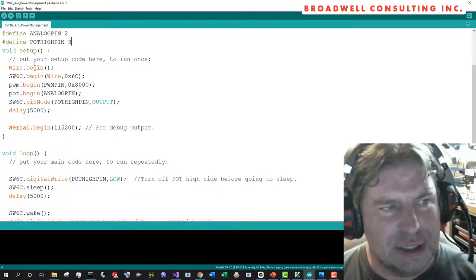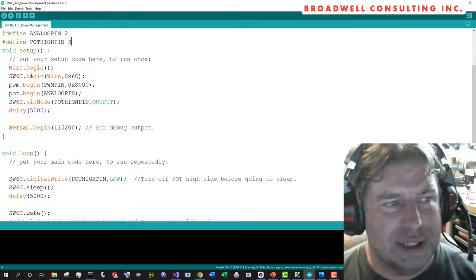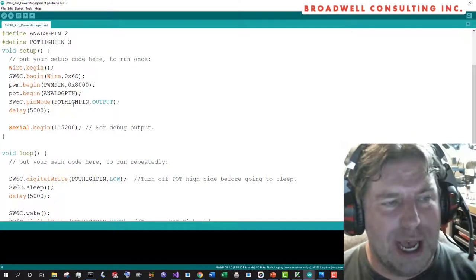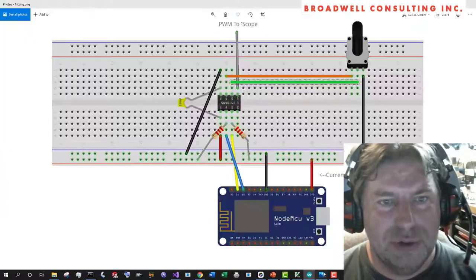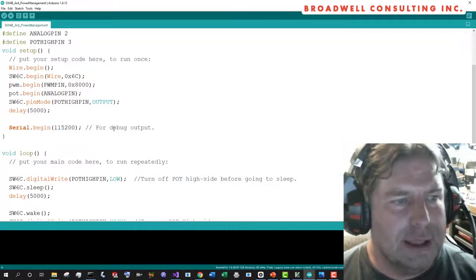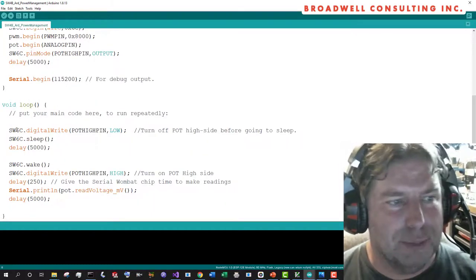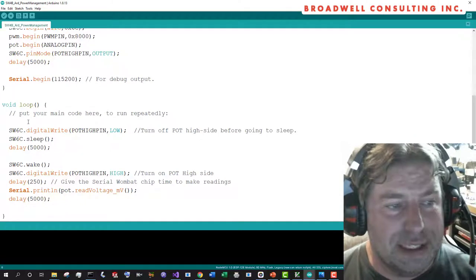We're going to initialize the wire. We're going to initialize the Serial Wombat chip, the PWM, and the pot. We're going to set the pin mode on the pin that we're using to drive the pot to an output. We want this pin to be an output. It's either going to be high or low. And then we're going to initialize the serial to allow us some debug output. Other than that, it's very simple.